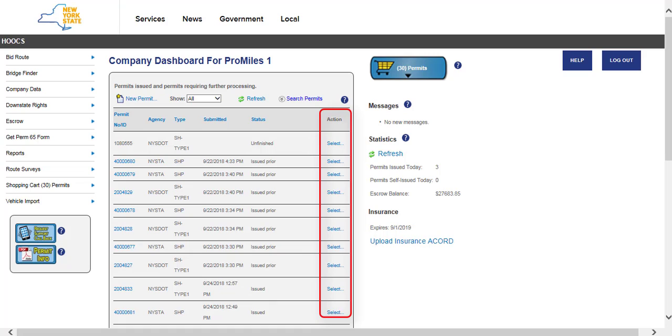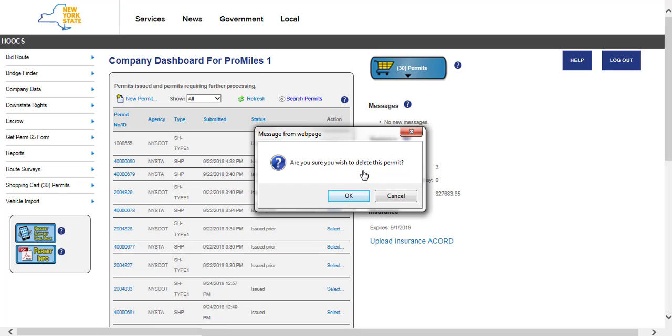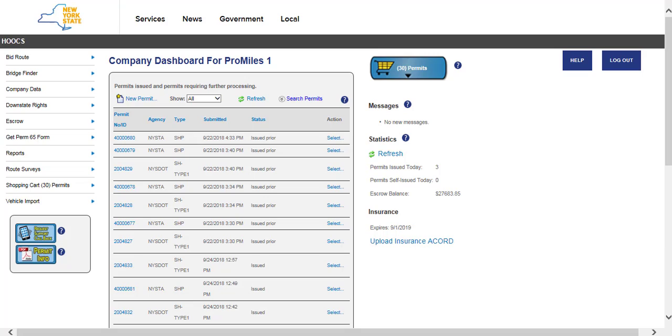Any permits on your dashboard with a status of unfinished can be cleared from the dashboard by clicking the select hyperlink in the action column. Choose Cancel from the ensuing list of actions. Click OK from the "Are you sure you wish to delete this permit" message that displays. The permit will be cleared from the dashboard. Alternatively, unfinished permits can be resumed, changing information as needed to issue a new permit.